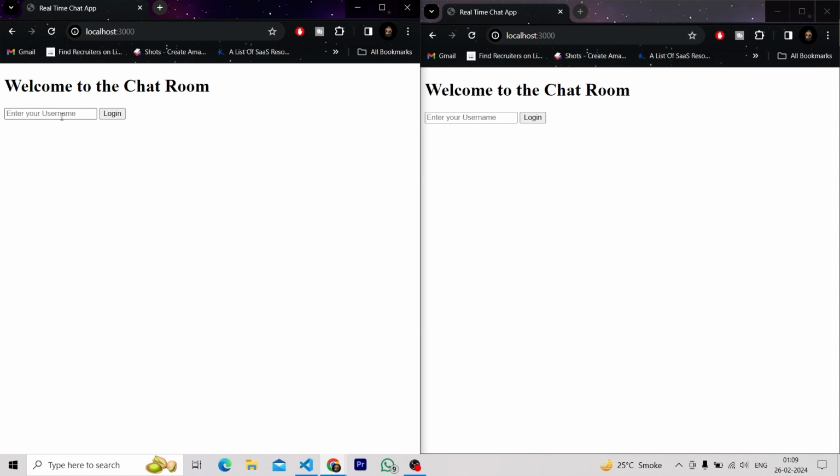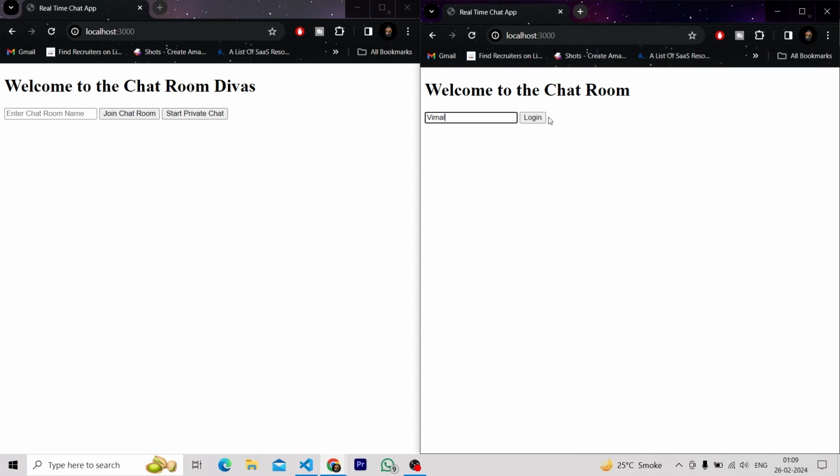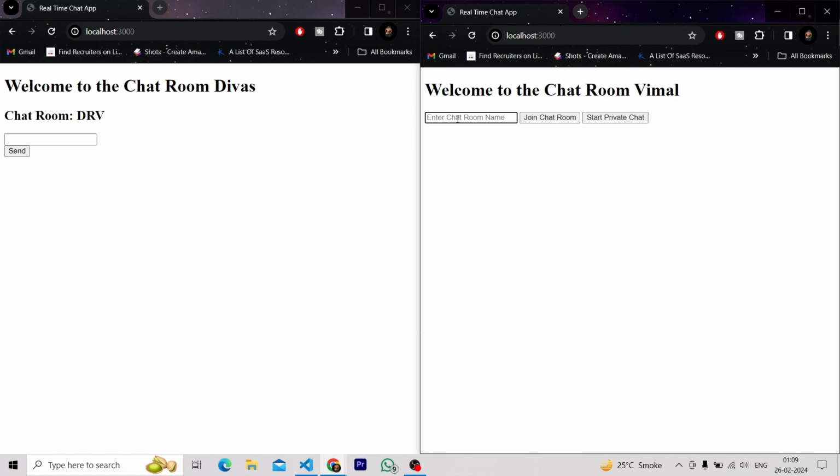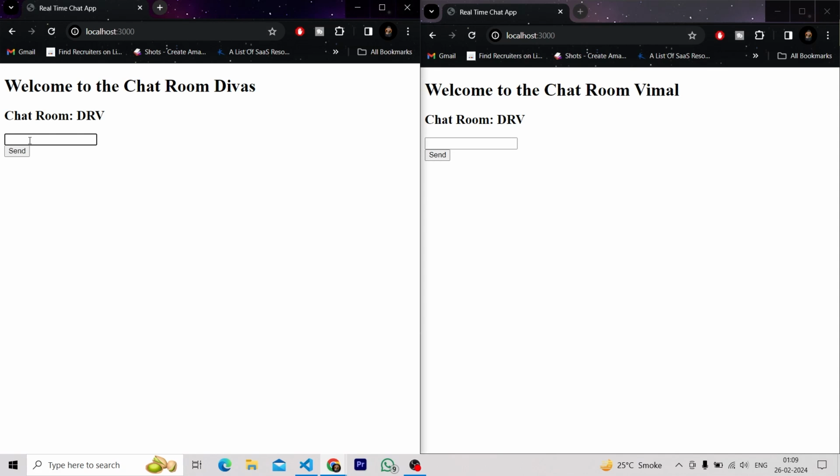Open up the windows side by side and we'll enter the username. So Divas and login. Enter the username Vimal and login. Let's go to the DRV chat room, and Vimal will also join the DRV chat room. So whenever Divas starts typing here, it will show Divas is typing, and whenever Vimal is typing, then here it will show Vimal is typing. Okay, so let's start typing. So hi, as you can see here, it was written Divas is typing.